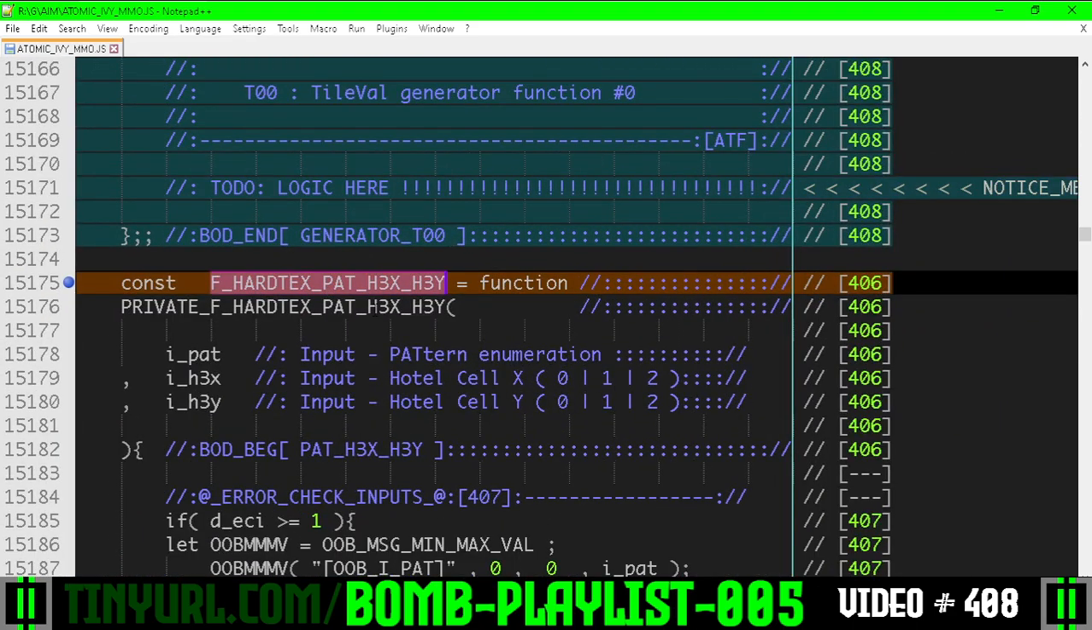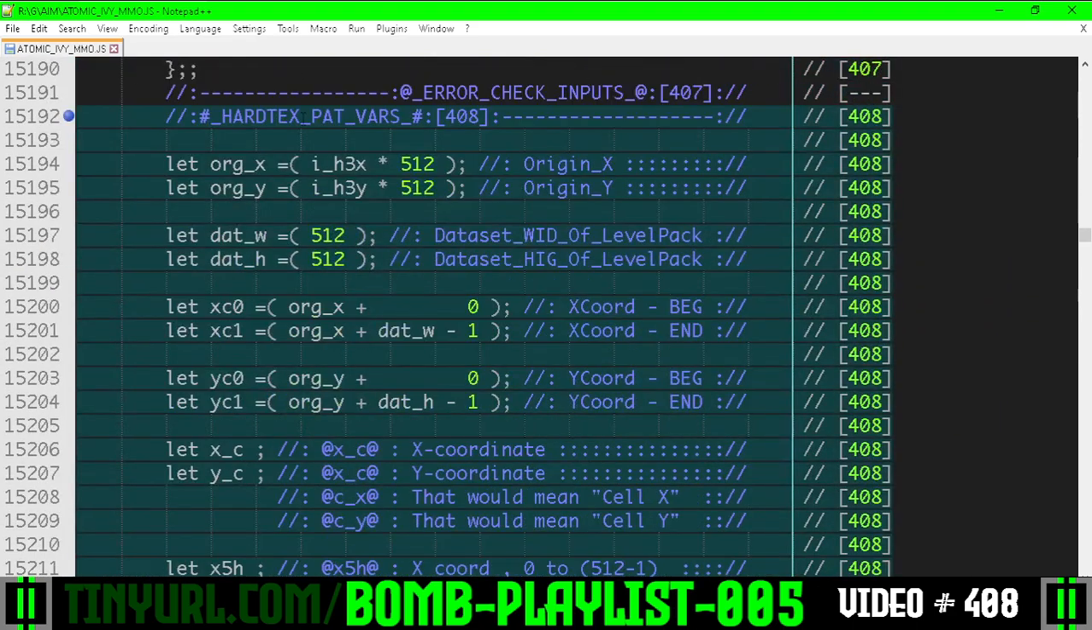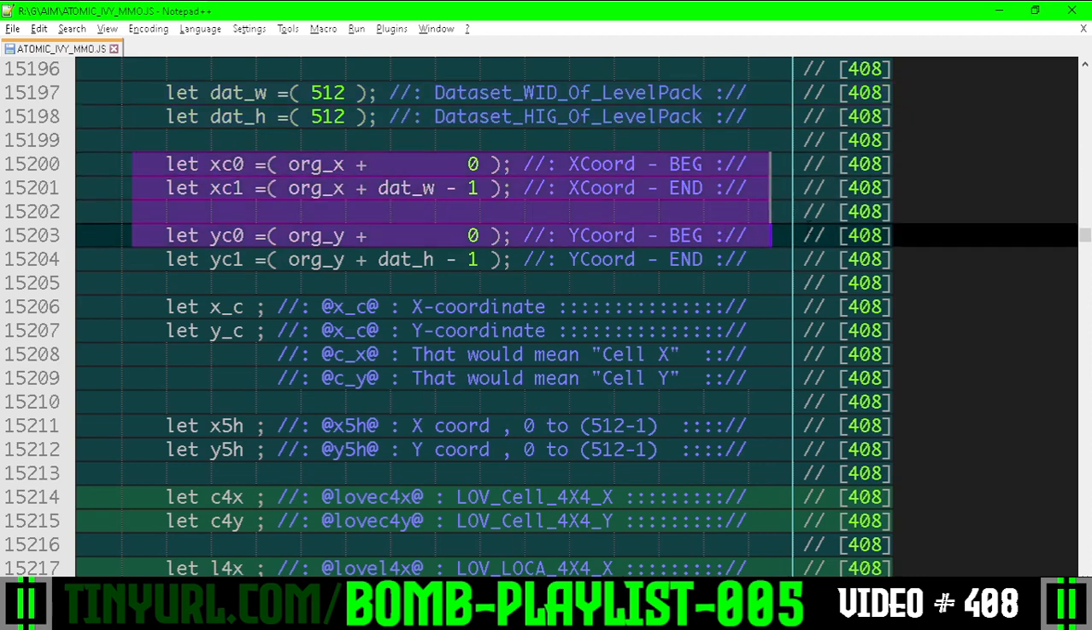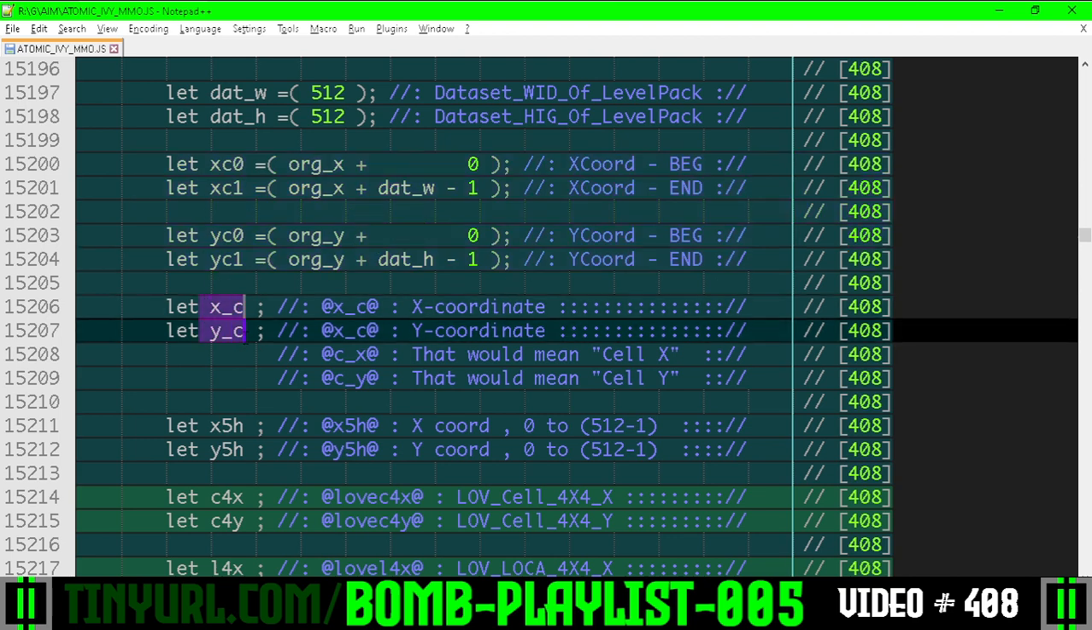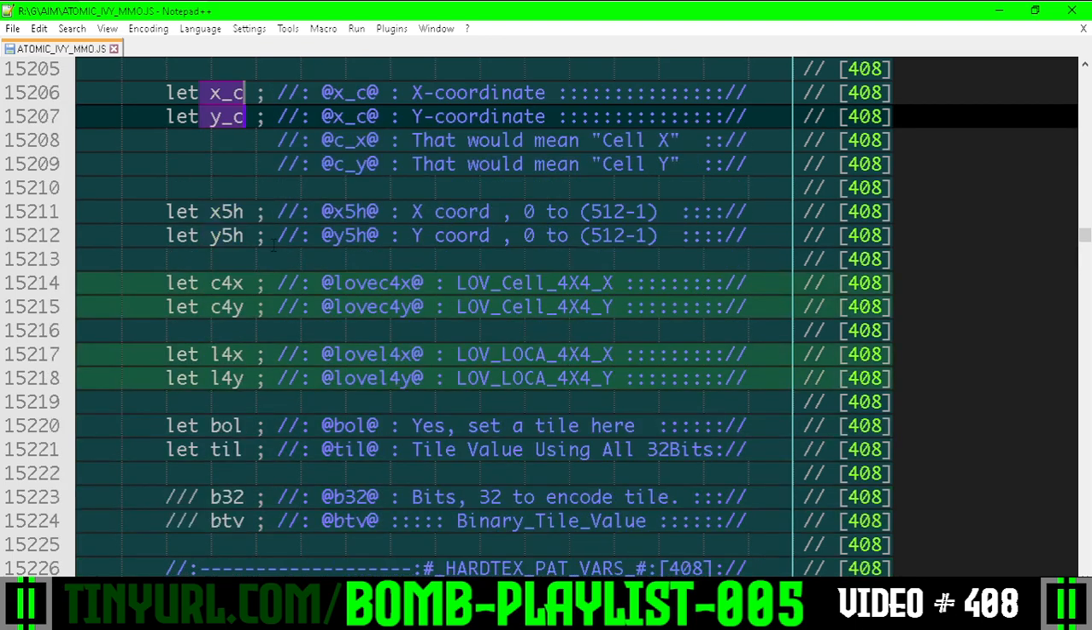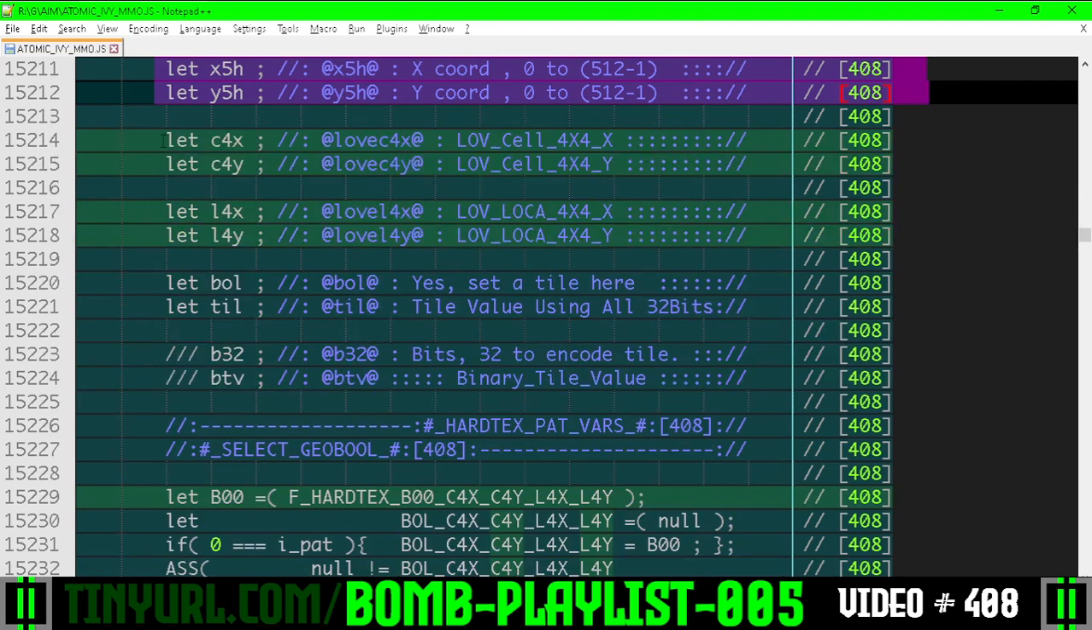So here is our pattern generator function we've been working on, and we've added all these variables: the origin of the data set, the width and height of the data set, and the bounds of our global pixel coordinate that we're going to iterate through for the data for a given level pack. So here's the global coordinate on our level pack. Here is the local coordinate within our level pack, 0 to 511 inclusive. Here is the overlay cell. Here's the local coordinate in the overlay cell. Here's the Boolean. Here's our 32-bit tile value.